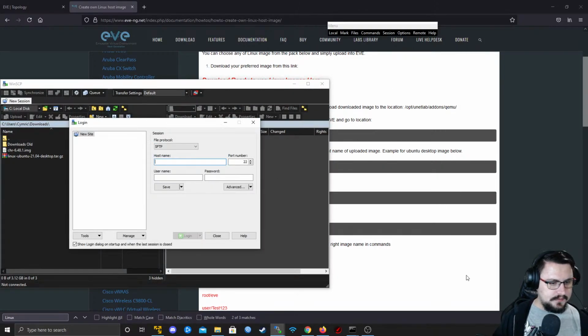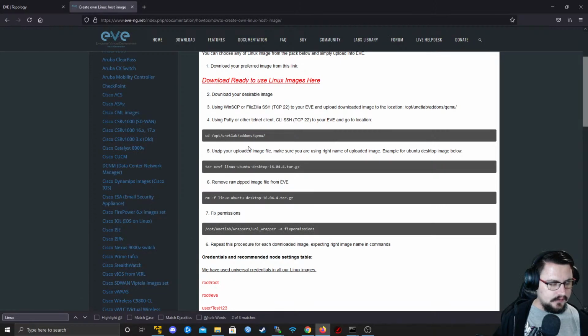Before I actually WinSCP on, let's just create a folder for this. I just want to see where they've saved this, because they didn't actually create a new Linux folder. So they just throw this straight into QEMU, which is fine. So let's do that as well.